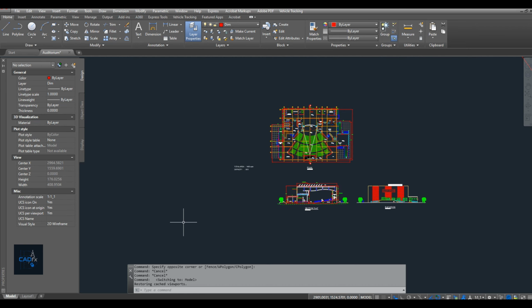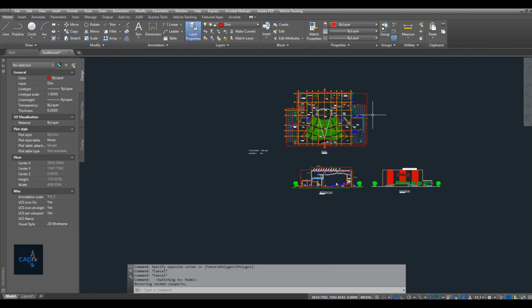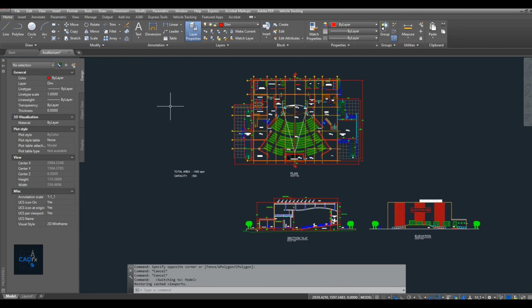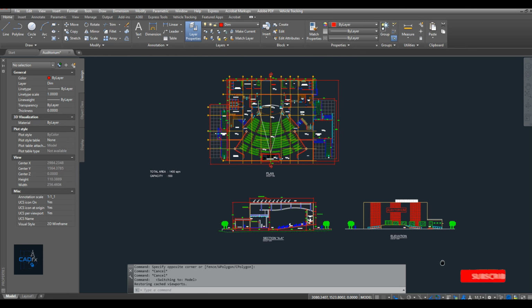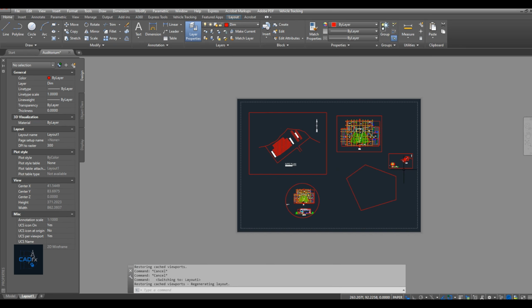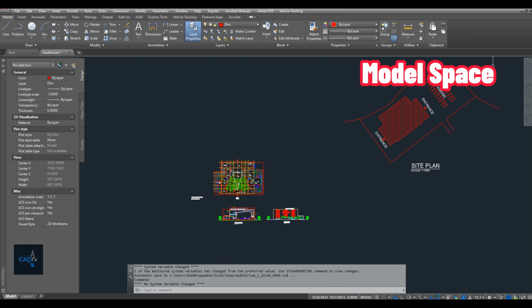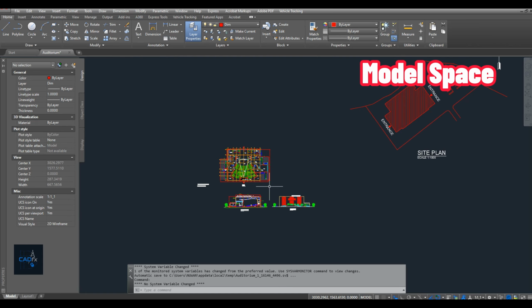Before we begin, let's quickly understand the difference between model space and layout space in AutoCAD. When working in AutoCAD, there are two environments, model space and paper space. Model space is where you create and design your drawing. You can access it from the Model tab. Paper space, on the other hand, is where you prepare your drawing for printing, and it's accessible from the Layout tabs.